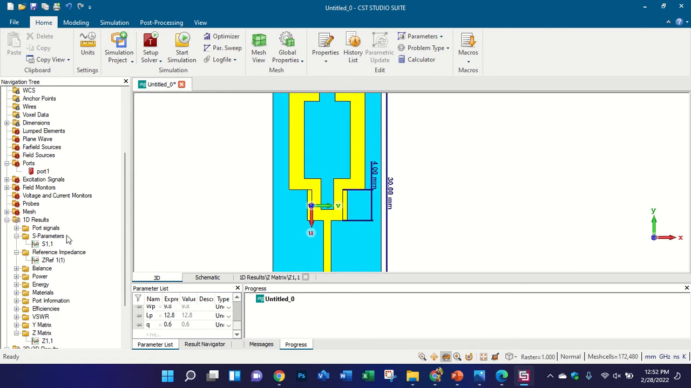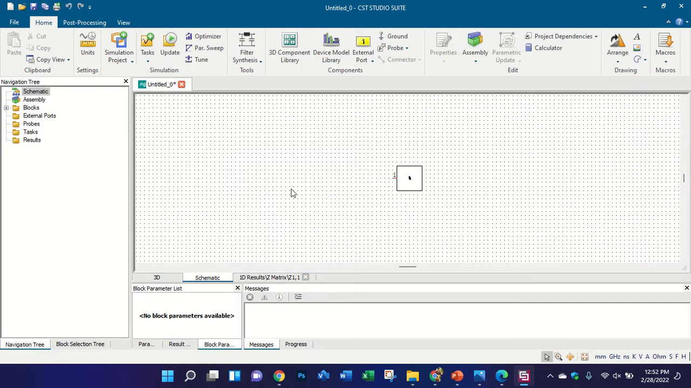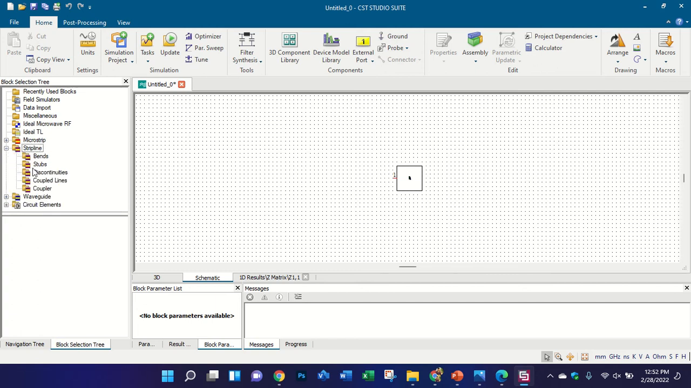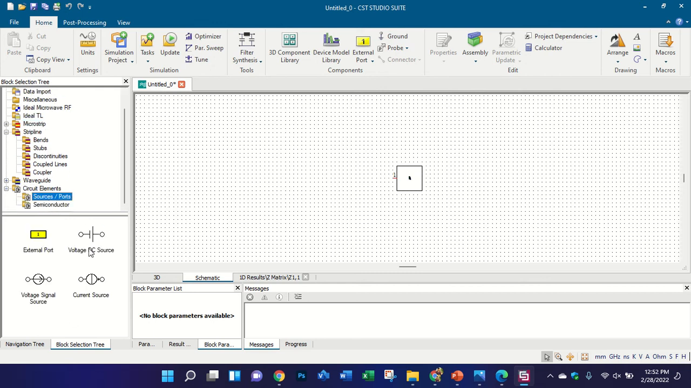Sir, can we draw an equivalent circuit diagram of an antenna in CST? Is there any method? In CST you cannot. You can use lumped elements, you have many things here, but you cannot properly design the circuit model. You can see here you have a diode, but not circuit elements like this.